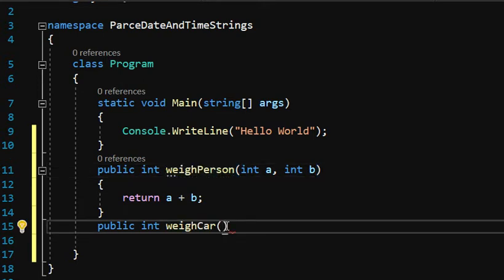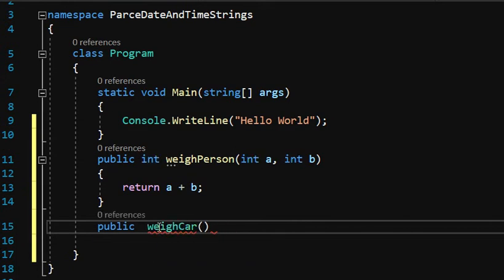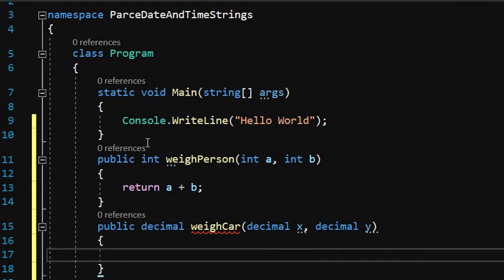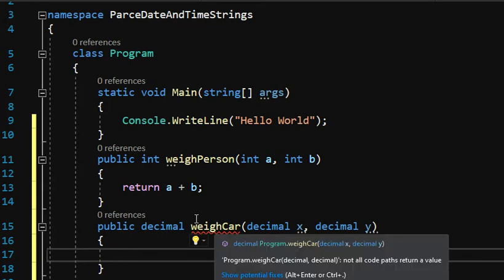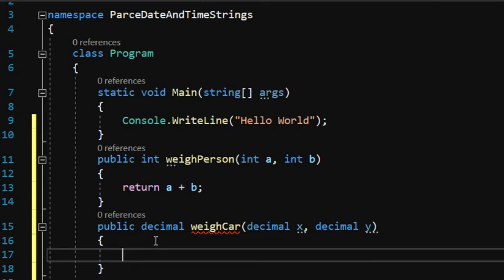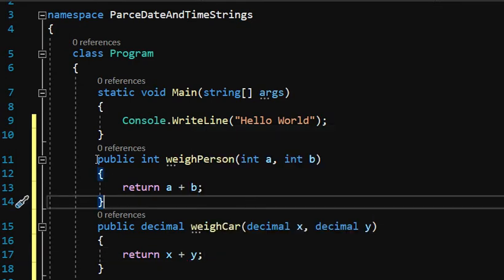All right. So, and this is going to be a decimal. So we're just going to call this public decimal, and I'm going to pass a couple of decimals. So decimal 1 is going to be, let's say, x, and decimal 2 it's going to be, let's call it y. All right, perfect. So I just created a couple of methods. I'll have to return something here, so I'm going to return x plus y. All right, so I have a couple of methods here inside the same class.